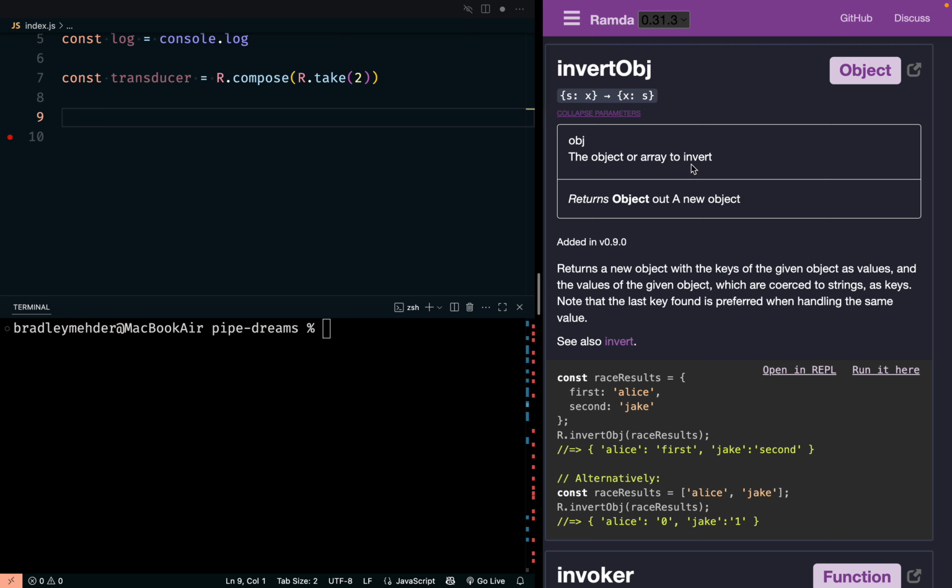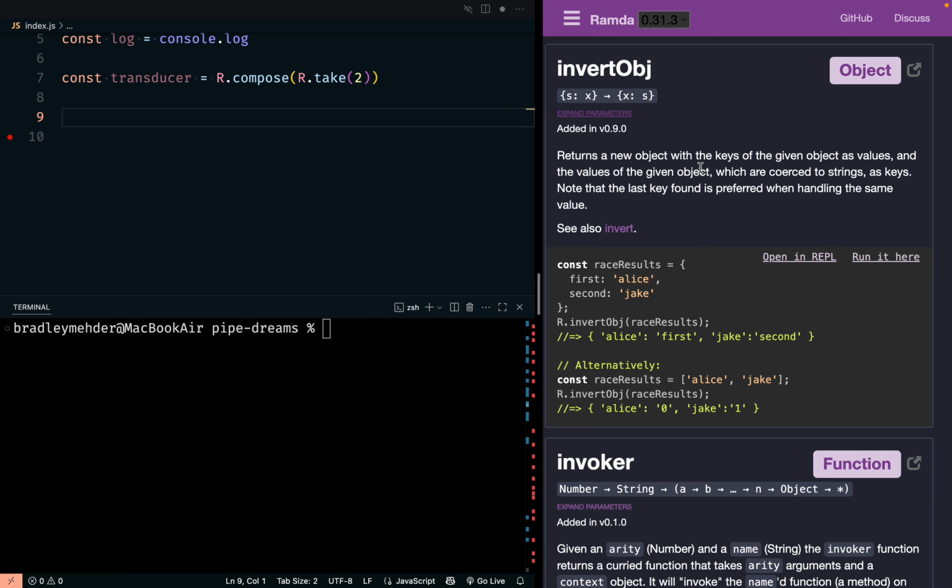The object or array to invert, and it returns the new inverted object. Returns a new object with the keys of the given objects as values and the values of the given objects, which are coerced to strings, as keys. Note that the last key found is preferred when handling the same value. So yeah, given duplicates, the last one wins.